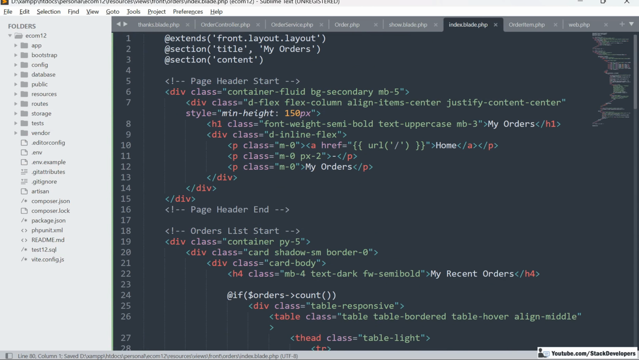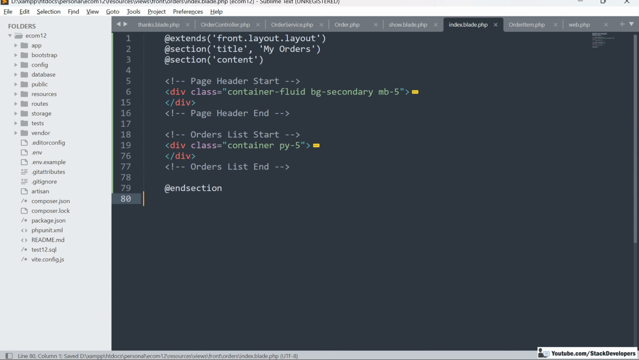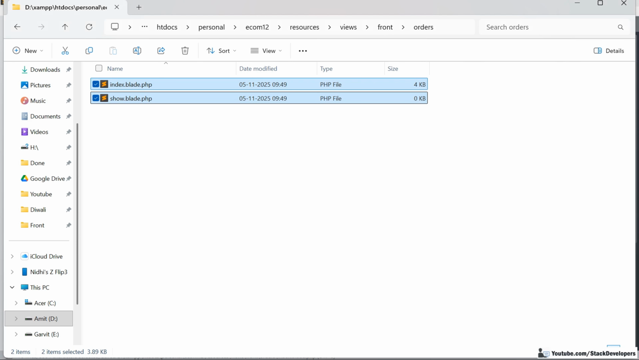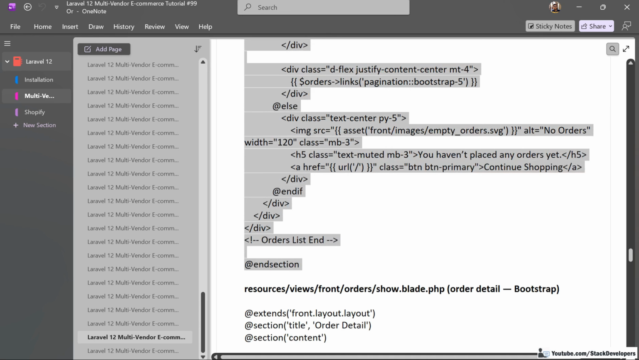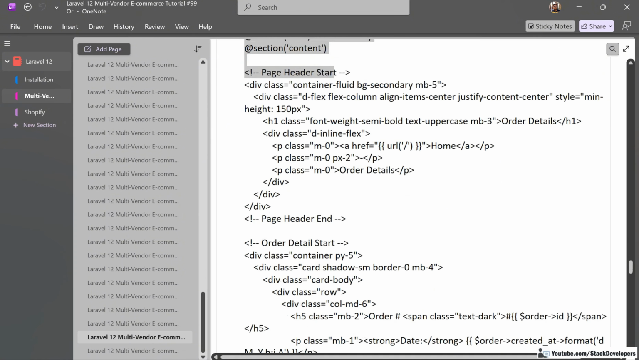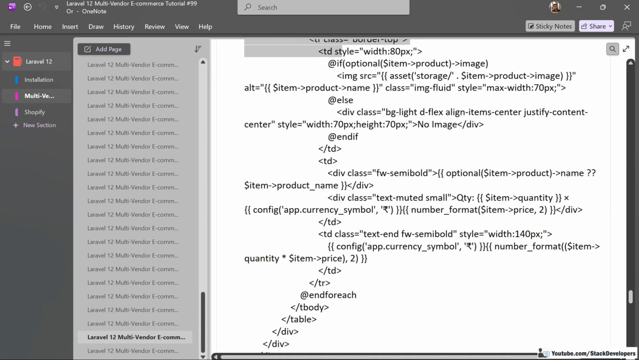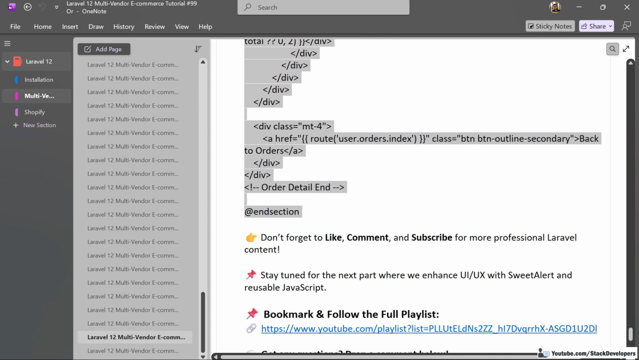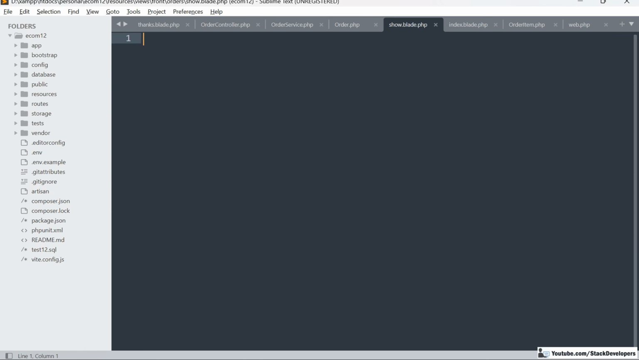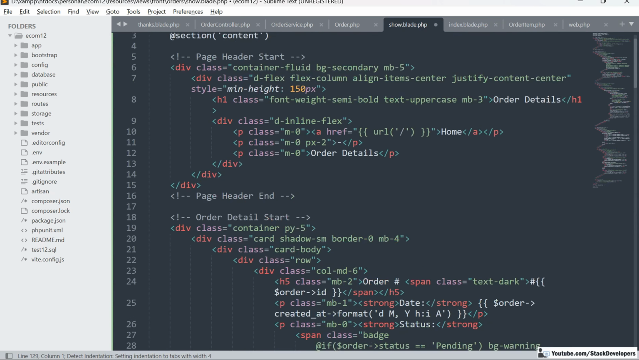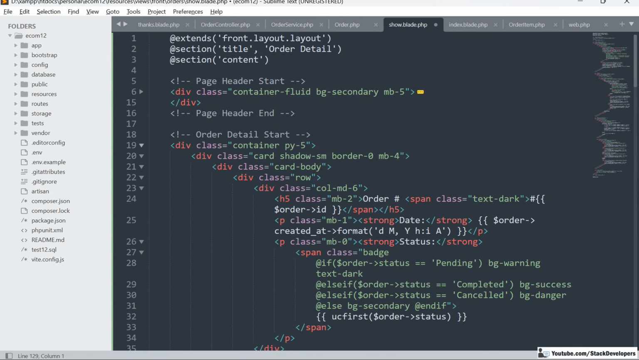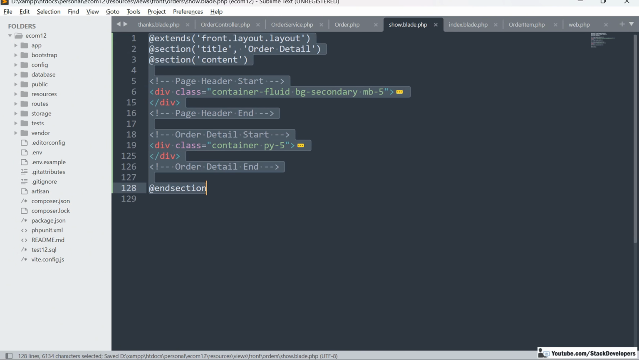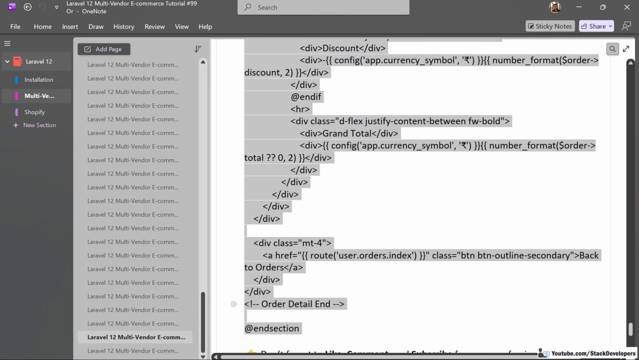Okay, and for showing the order detail, we must have this HTML. Okay, we must have this split file that will show the particular order detail. After clicking on any of the orders, we can see the order detail of that order. Okay, so that is done.